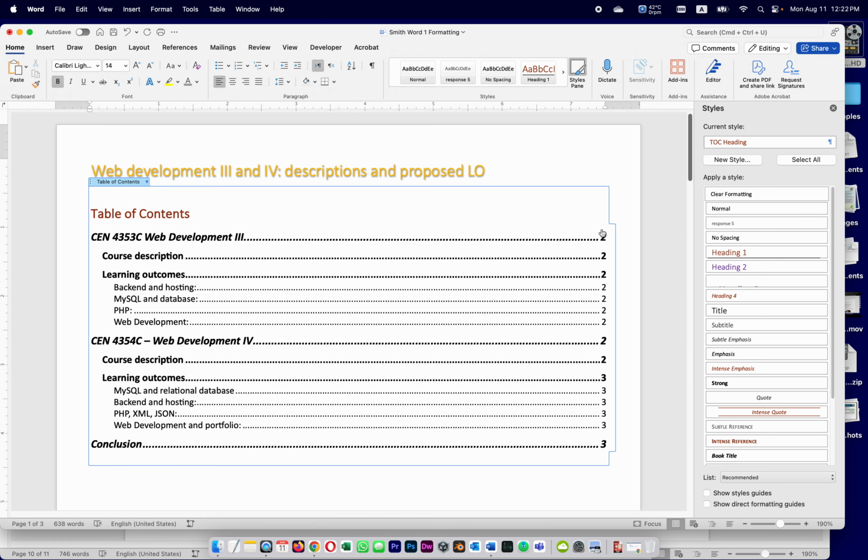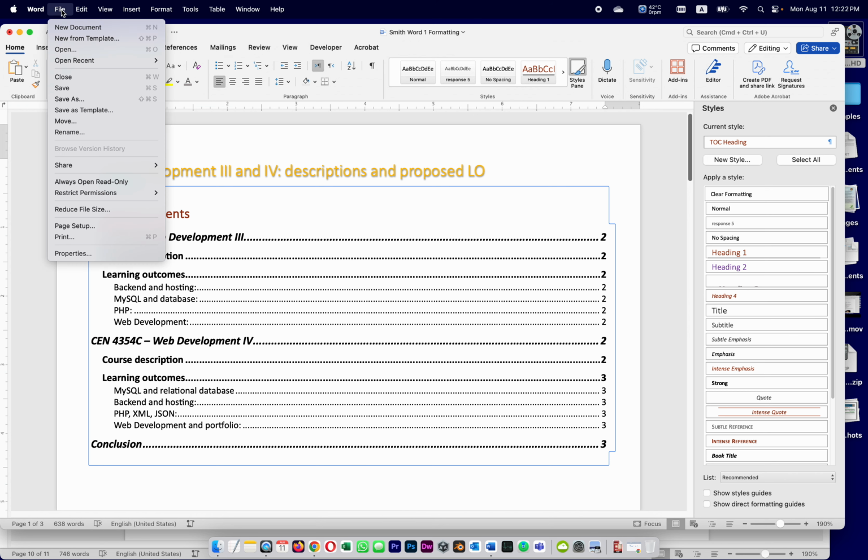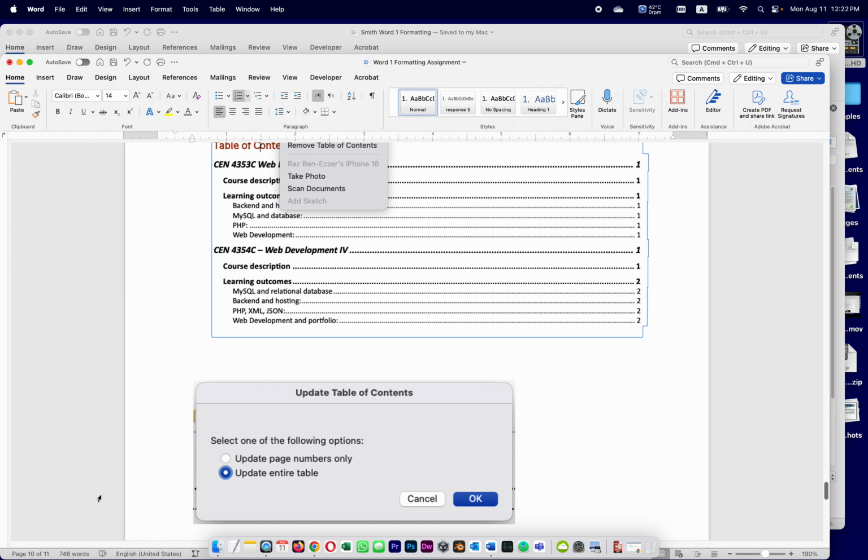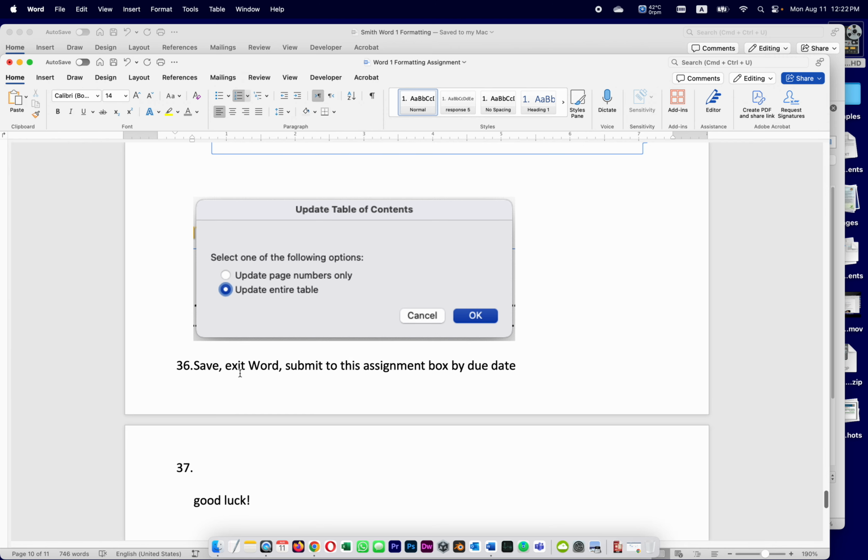Okay, and look at how all the page numbers changed, but also it added the conclusion. This would have taken a lot of work back in the day, like doing it manually and probably having a lot of mistakes. Save, exit Word, and submit this assignment to the assignment box by the due date. There's no step 37. And good luck.